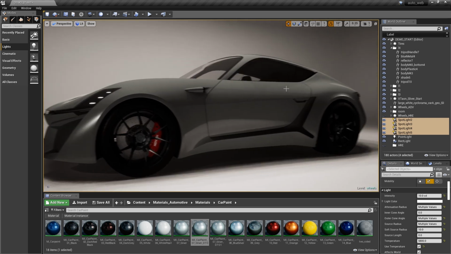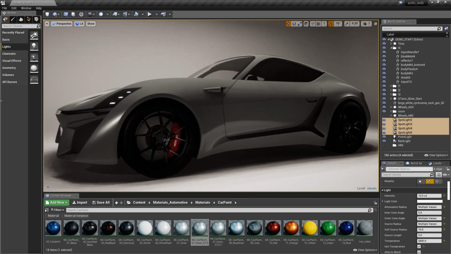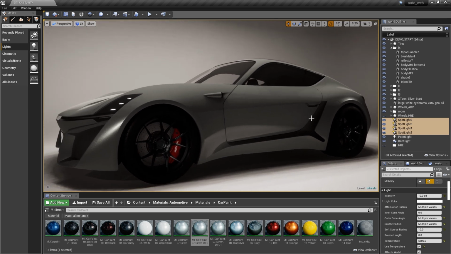So a lot of what's going to happen with these automotive materials and automotive renders in general is the quality of the overall look of the render is going to be based on lighting as well as reflections, because so many of the surfaces are really, really reflective surfaces. So currently in our scene, we only have screen-based reflections happening. We don't have any reflection captures in our scene. So you're going to want to start adding reflection captures to your environment to start to improve the quality.